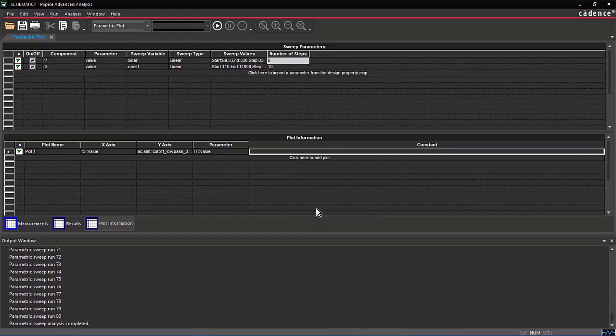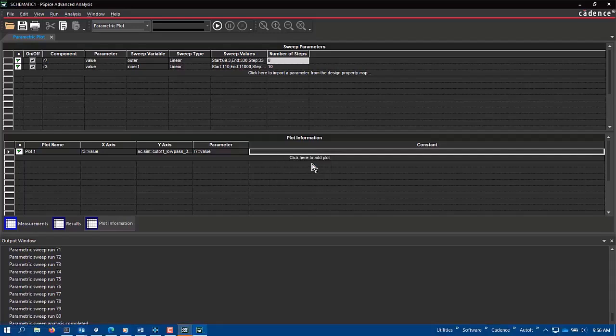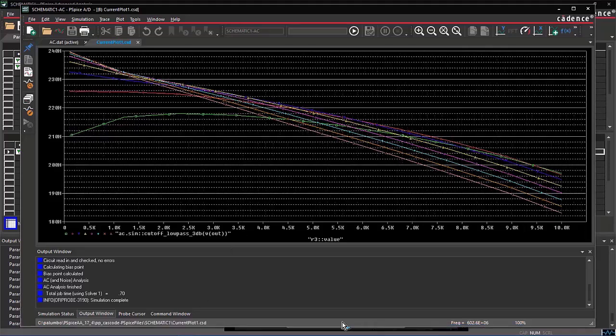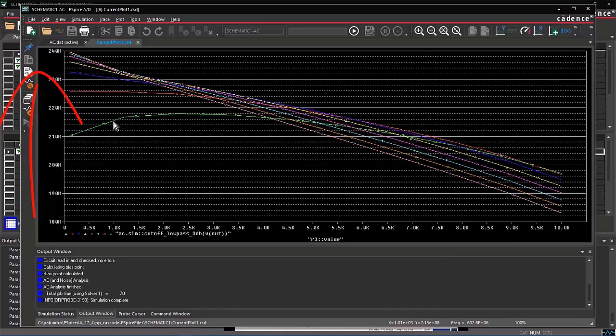If we select the row for our new plot with our right mouse button, we can select the Display Plot option to have this plot displayed in the probe window. So we have the probe window showing the sweep of the value of our R3 resistor along the x-axis. Along the y-axis is our 3 dB cutoff frequency measurement, and then each of the plots represents the different values for the R7 resistor.